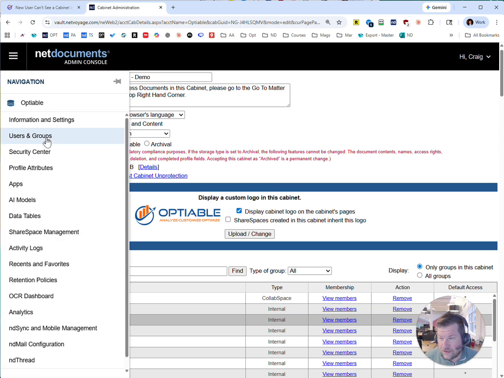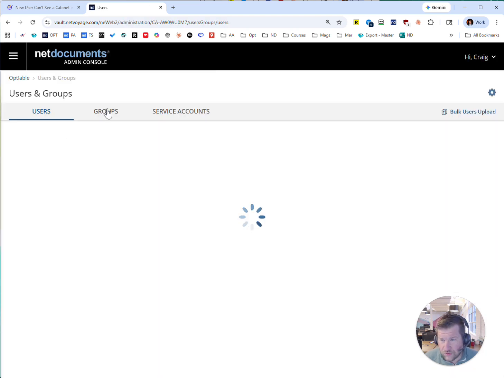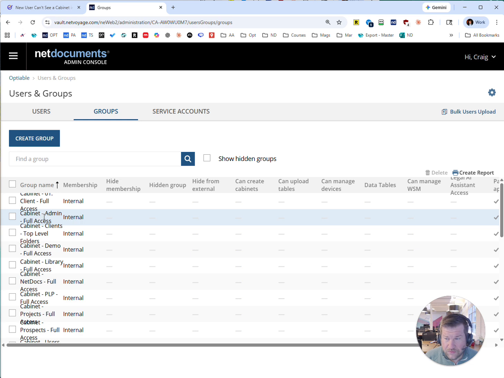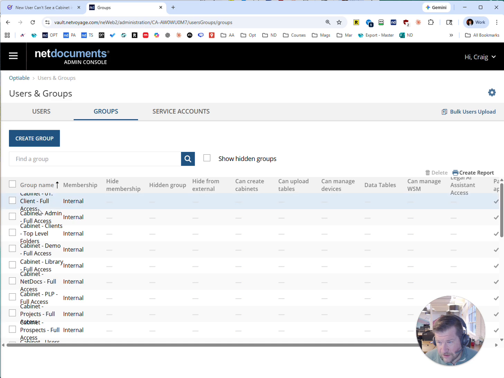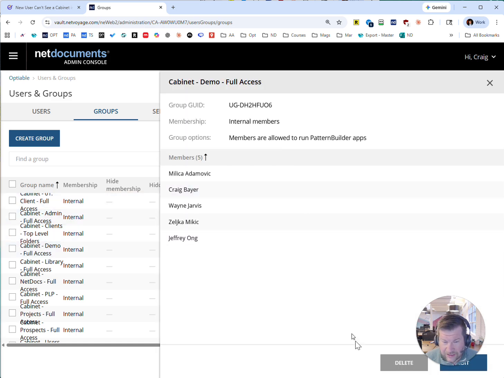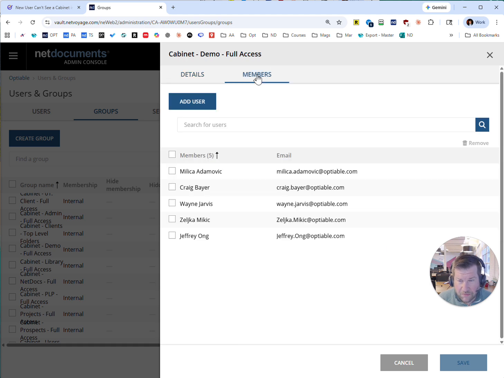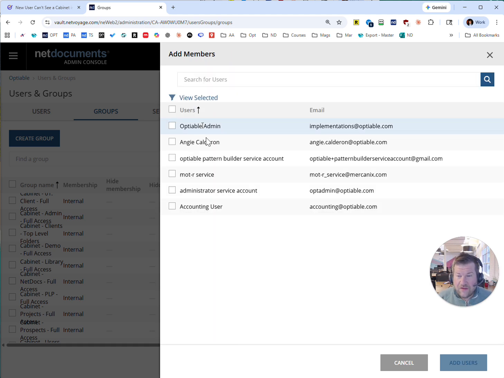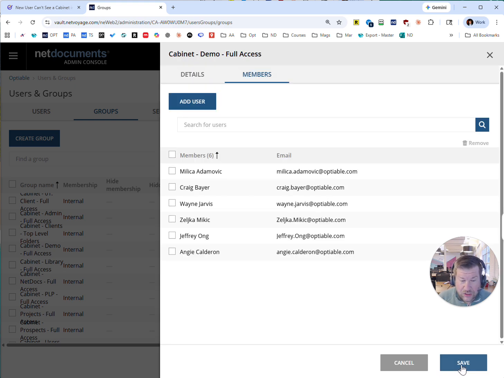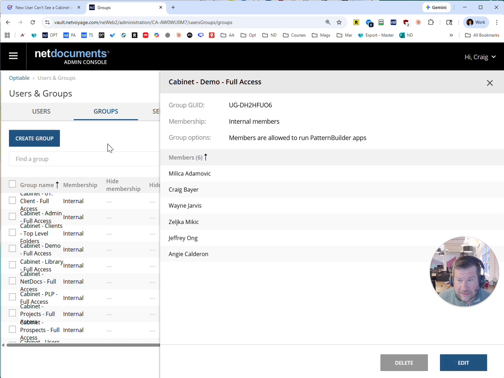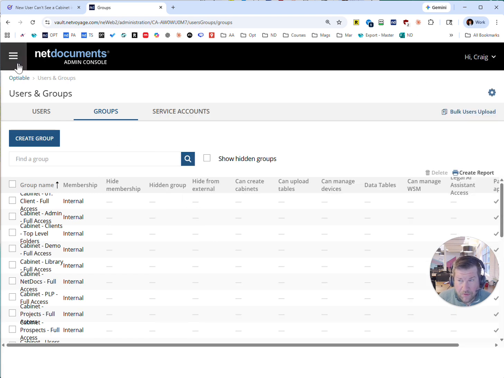So there's really two ways of doing this. We'll come back over to users and groups. If we come over to groups here, why is this so jacked up? Well, let's do here. So cabinet full access. If I come over to the edit button right underneath my face and come over to members, and then we could add, like I'll add Angie here. So I just added Angie, forgot to put her to this cabinet. Now she can see the cabinet. Honestly, I think this is the proper way of doing it.